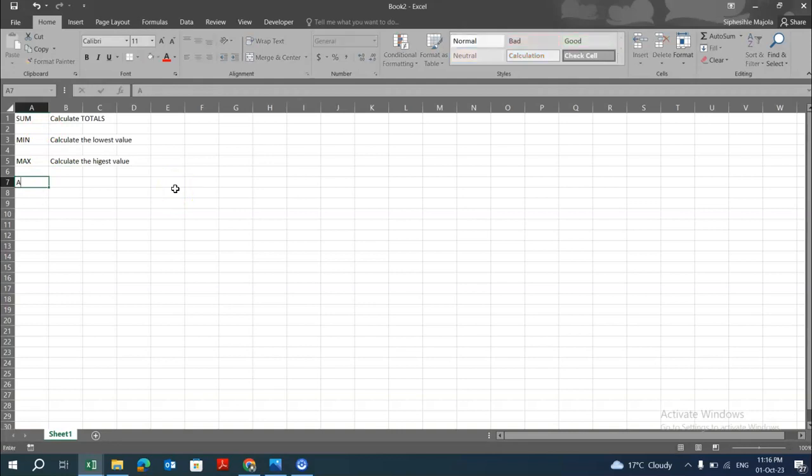And then you have AVERAGE, which is used to calculate the average of all values, right? Let me have that in caps and the correct spelling, of course, AVERAGE.